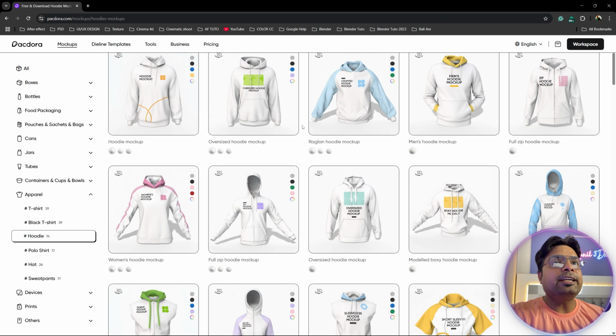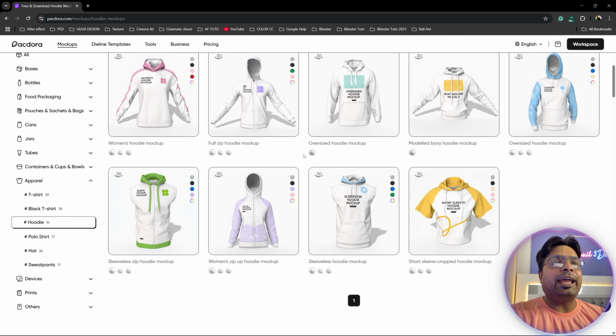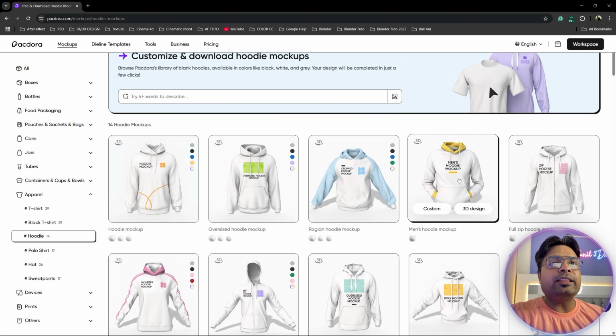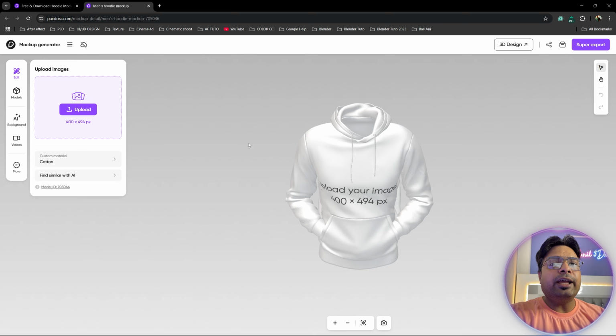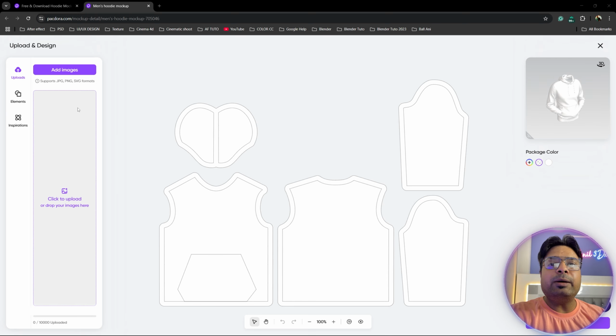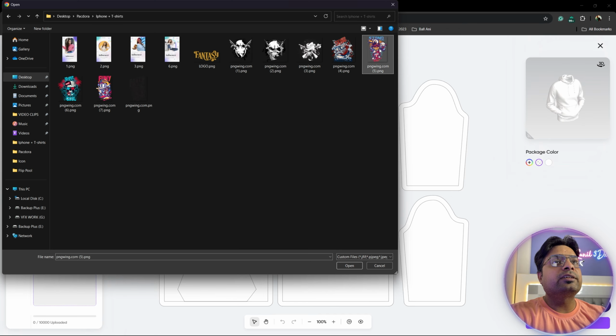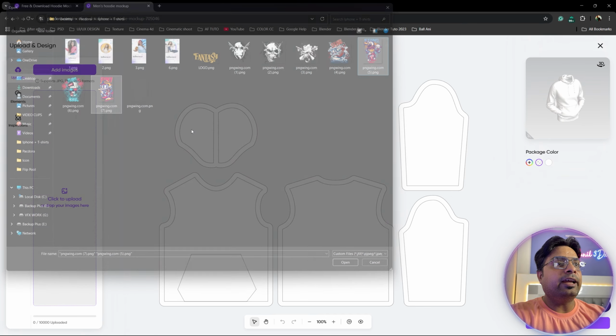See guys, that's my different styles of hoodies. You can choose any one, but in my case I like this one. This hoodie is perfect for me. So click, and now I apply a logo and texture. Click on here, upload. You can apply any texture. So click on here, click and enter.